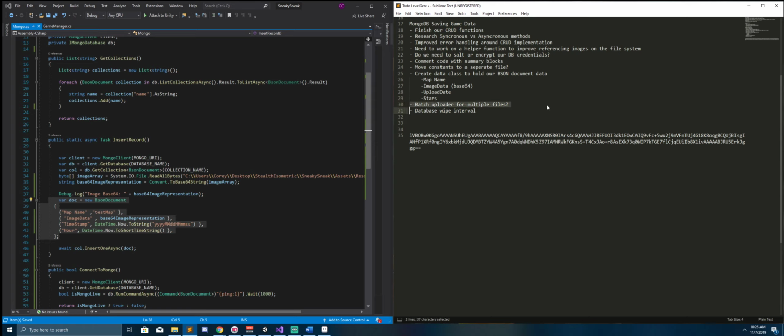Batch uploader for multiple files. This is something I had an idea for. So if someone wants to upload 3 or 4 files, instead of running through the process 3 or 4 times, we could build a batch uploader that could just grab all of them and then iterate over them and push them up. And then I've talked about the database wipe interval before too.